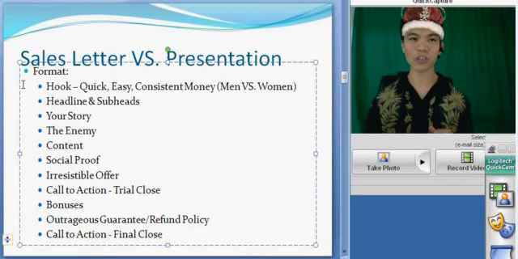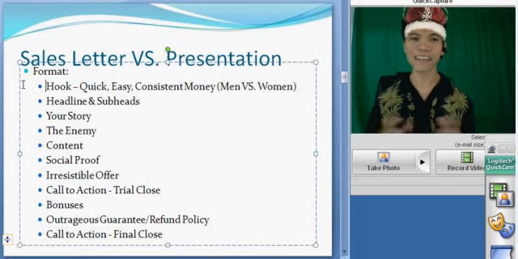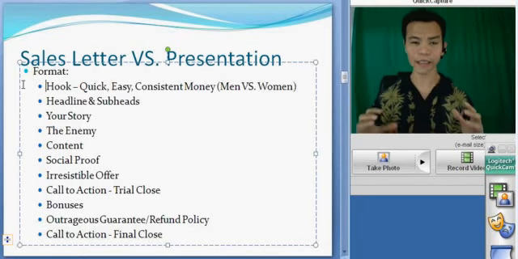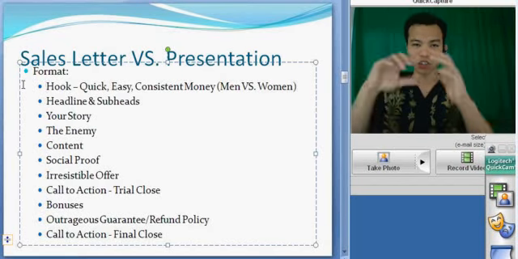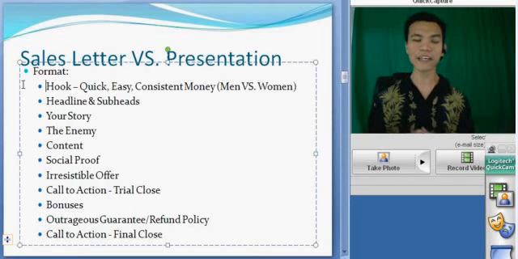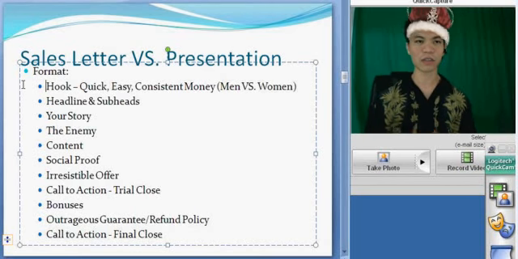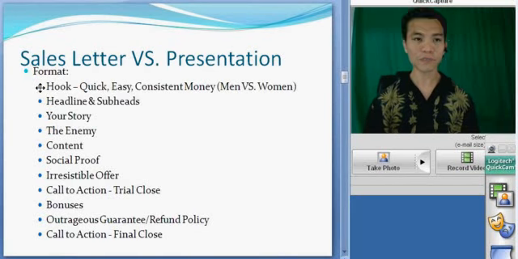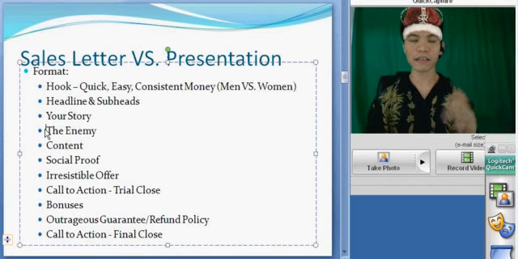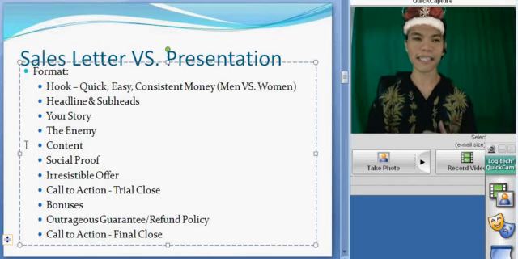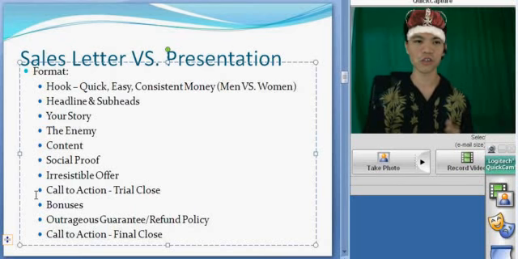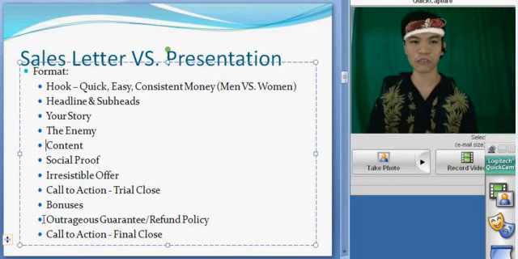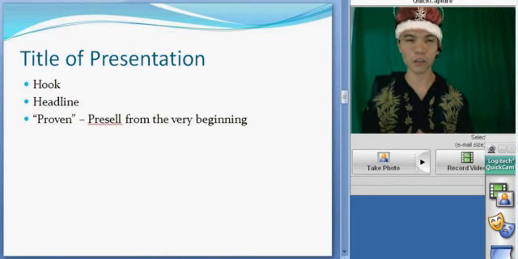So you use those hooks. It's like a headline for your sales letter to grab their attention, to hook them into reading your sales letter. Well, the title of your presentation is to hook them in to listen to what you have to say. And so you have your hook, your headlines, your subhead, your story, the enemy. I'll explain all of this in just a second. The content, the social proof, the irresistible offer, the call to action, how you're going to do your first trial close, your bonuses, your outrageous guarantee, your final call to action. I'm going to go through each one of those bullets I just shared with you.